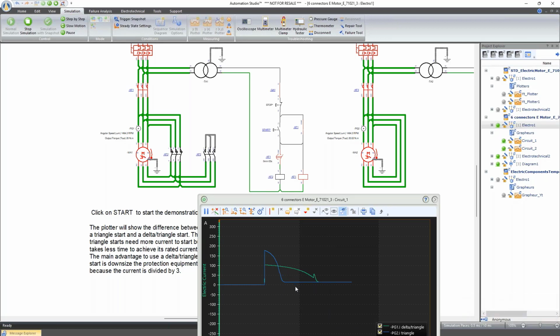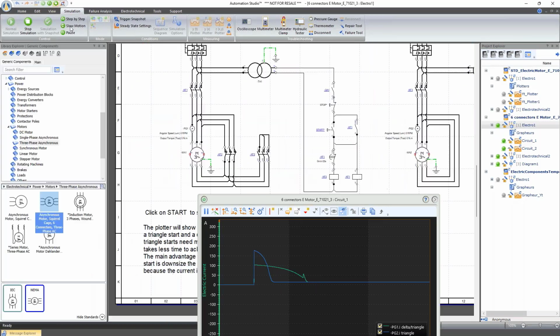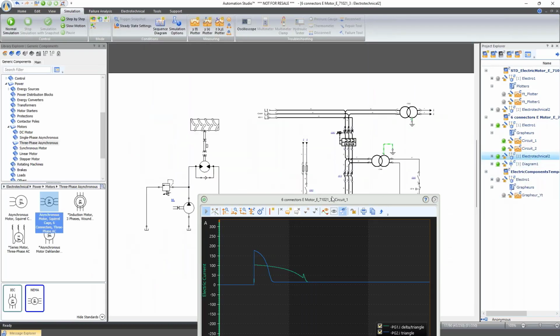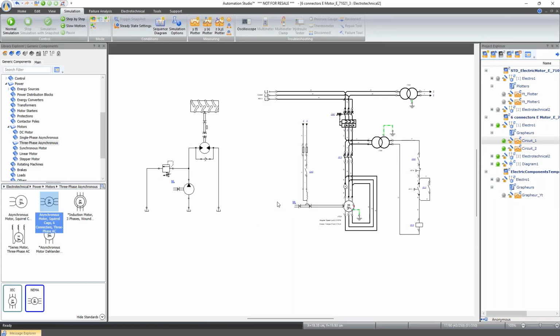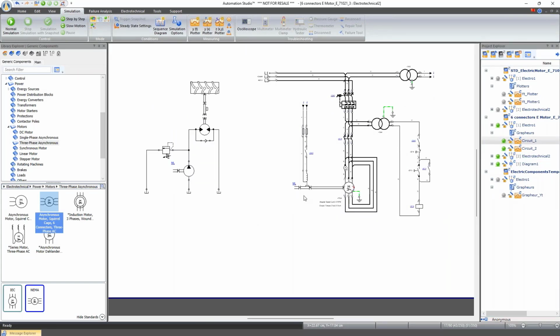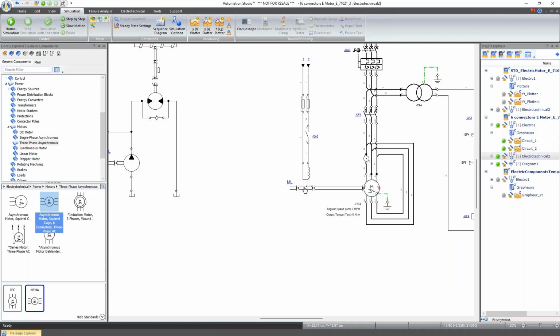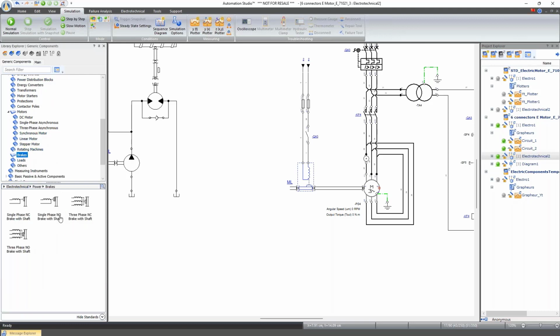That is a typical type of start for this type of machines. This is now possible with this new version. Another component that has been added on the electrical side and is also related to the mechanical aspects is the brake. So if you go again to the electrical library, power, just after the motors, you will find brakes. So we have single phase and three phase electrically controlled brakes, normally open or normally closed.